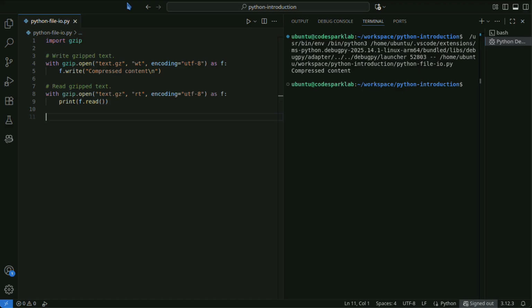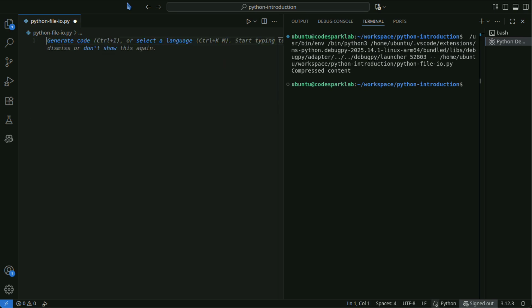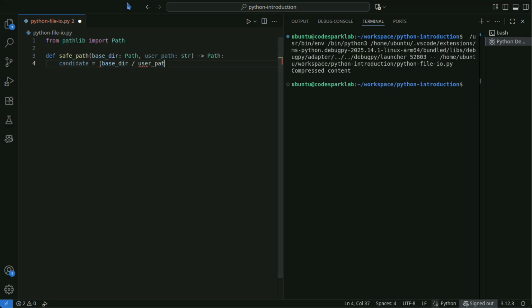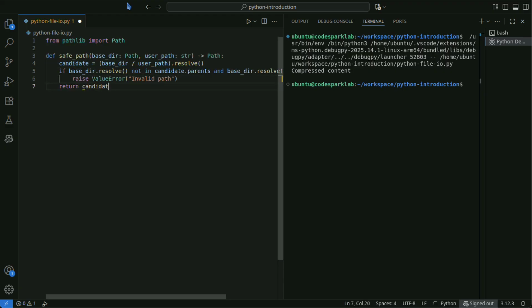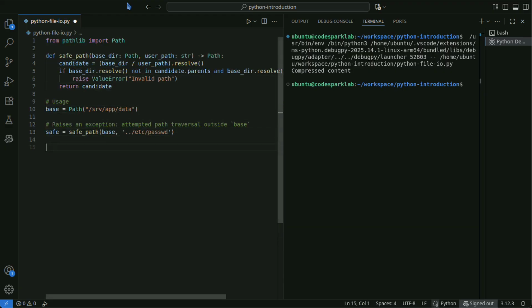If using user input in file paths, normalization and validation are required. For example, use Path.resolve and check parent directories. Be especially careful when using external input as file paths in web apps or public APIs.